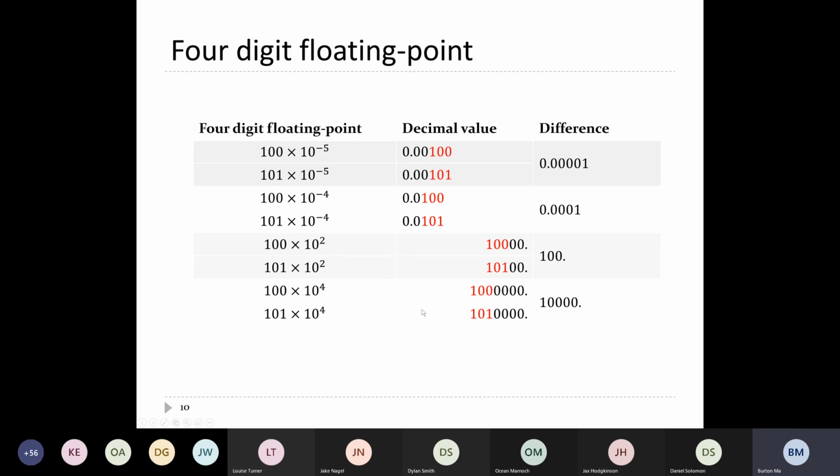Now, what happens if I change the exponent? What happens if I go up to the next higher exponent? Then the smallest number I can write with an exponent of -4 is 100 times 10 to the -4. What's that decimal value? Well, that's 0.0100. Now, the next largest value is 101 times 10 to the -4, so that's 0.0101. What's the difference between those? Well, that's 0.001, which is 10 times bigger than that. So now the spacing between adjacent floating point numbers is 1 times 10 to the -4.